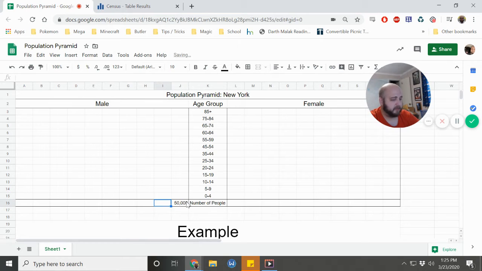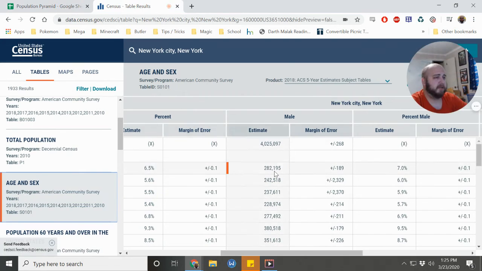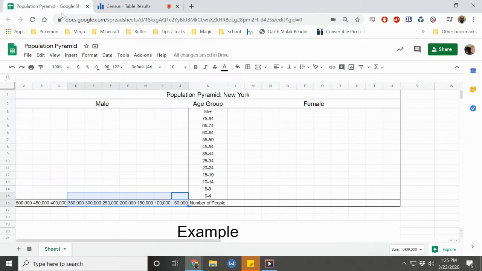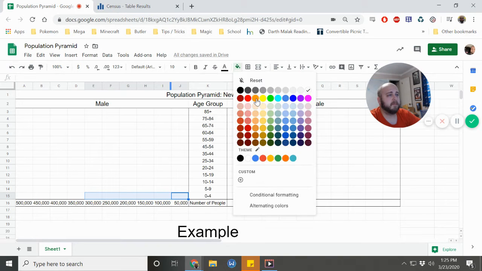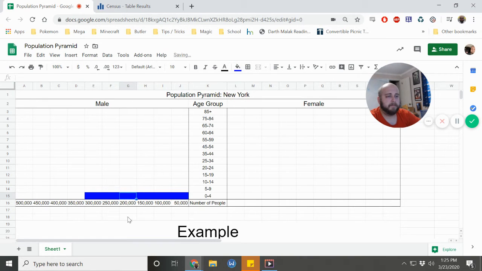Okay, so 100. And then you can keep typing. A quick little trick that you can do in Sheets is just do that. So if we're talking, what did I say? 280,000. So for us, we would highlight up to there, and then we're done. Okay.